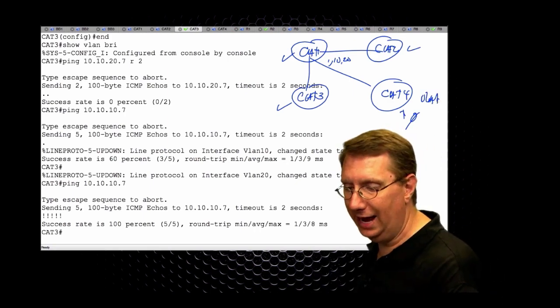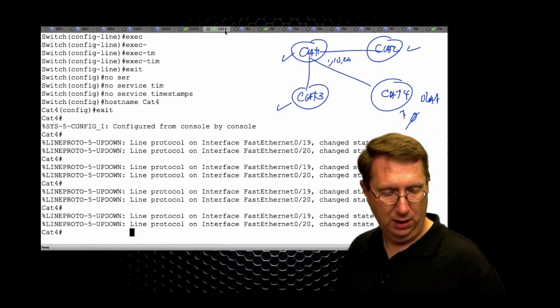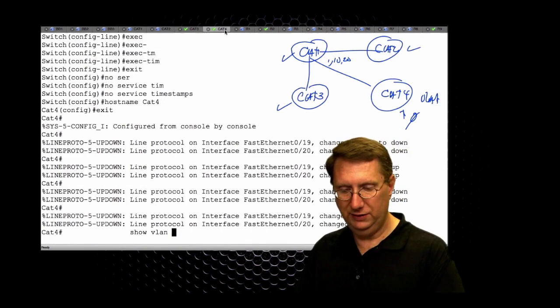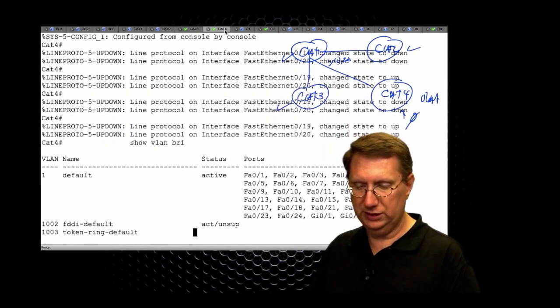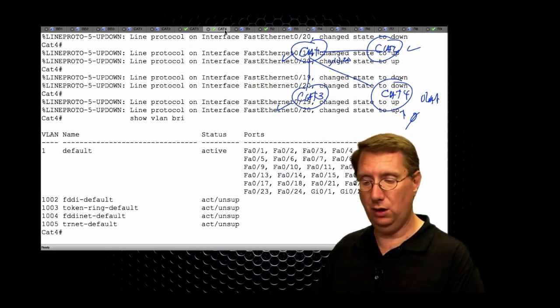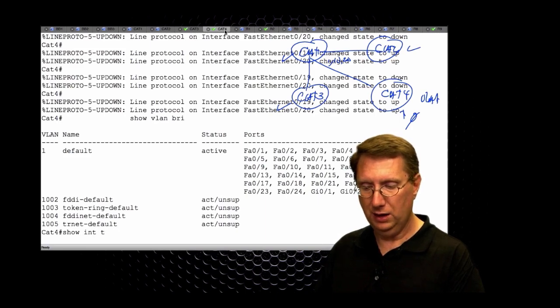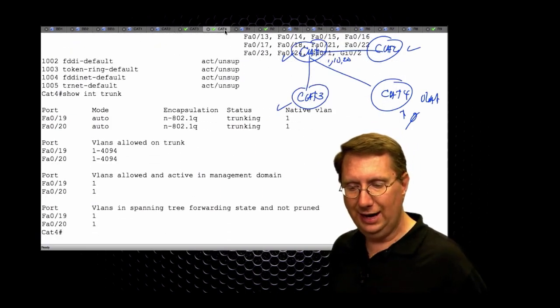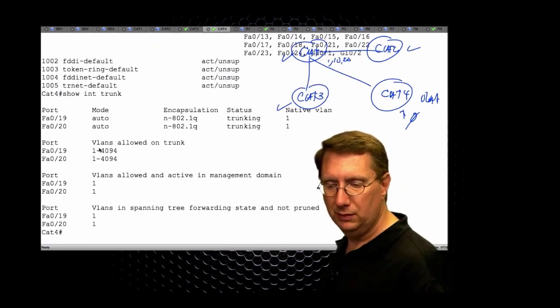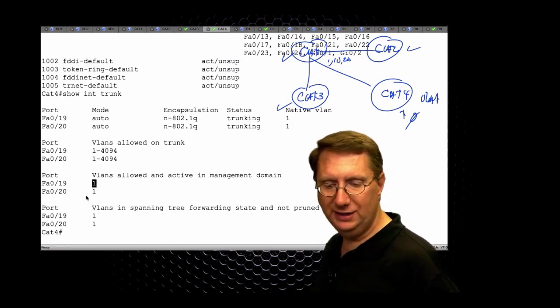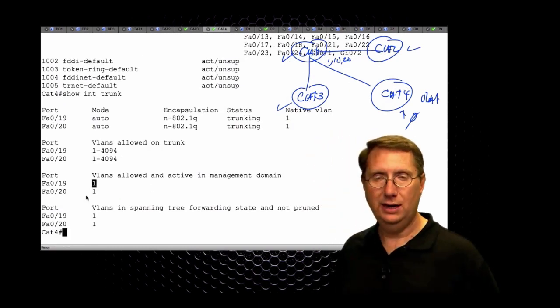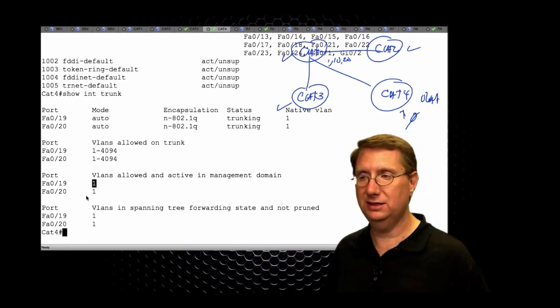So let's take a look at that exact device. We'll cut over to Cat 4 and show VLAN brief. We're going to see VLAN 1 and VLAN 1 only. Show interface trunk. All VLANs are allowed, but the only VLAN that's active is VLAN 1, because only VLAN 1 exists on this device.